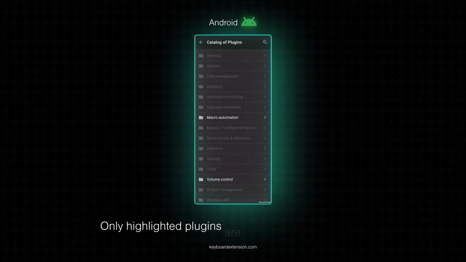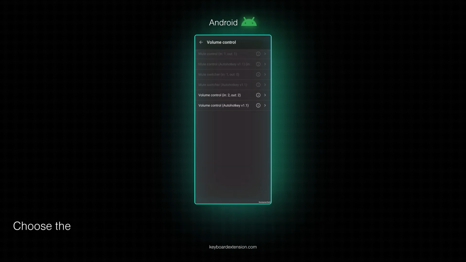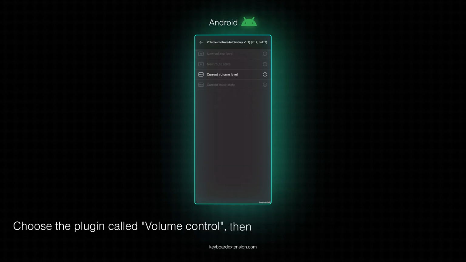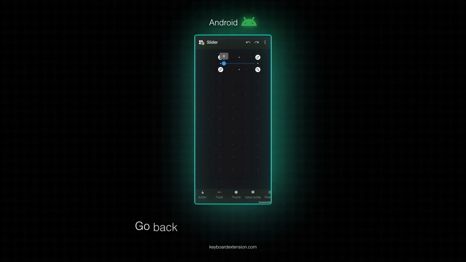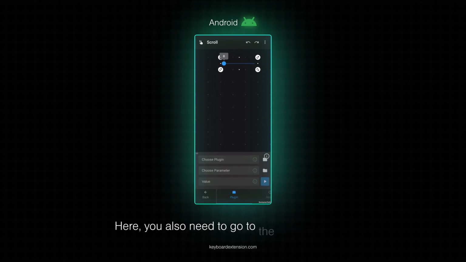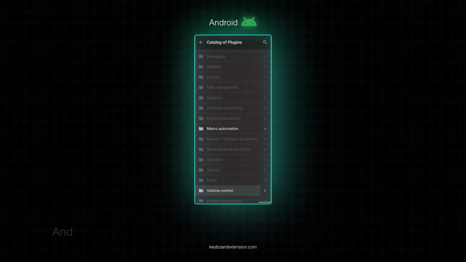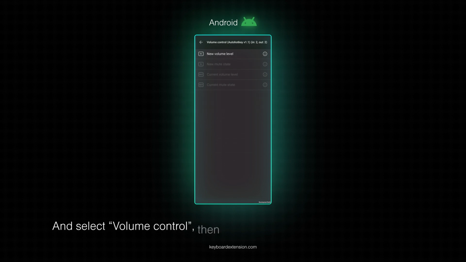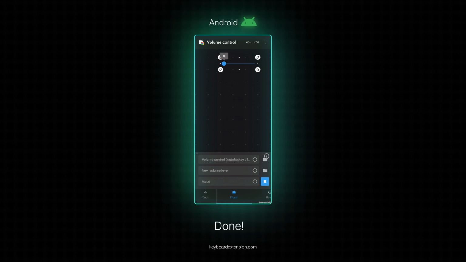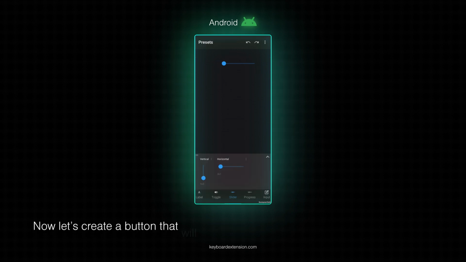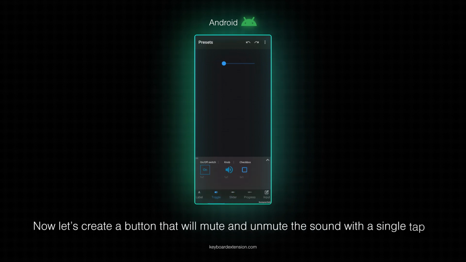Only highlighted plugins are compatible with sliders. Choose the plugin called Volume Control, then plugin parameter Current Volume Level. Go back to configure the Action tool. Here, you also need to go to the list of plugins and select Volume Control, then plugin parameter New Volume Level. Done. Now let's create a button that will mute and unmute the sound with a single tap.